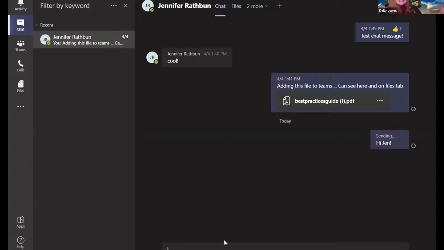And Jen is actually getting that over in her Teams. Her screen isn't shared, so we're not really seeing that, but that's how she's going to get it. And that is going to pop up both on her mobile and also on her desktop.